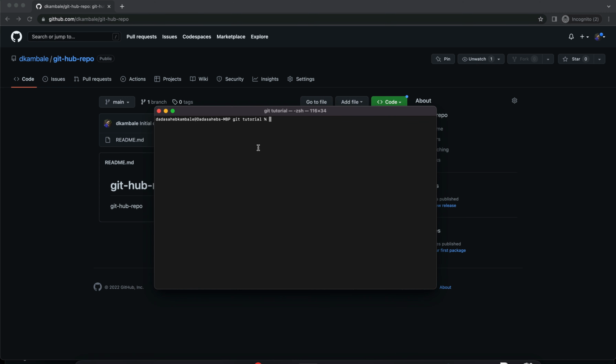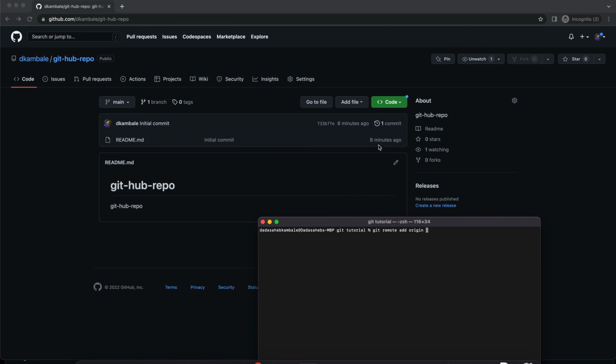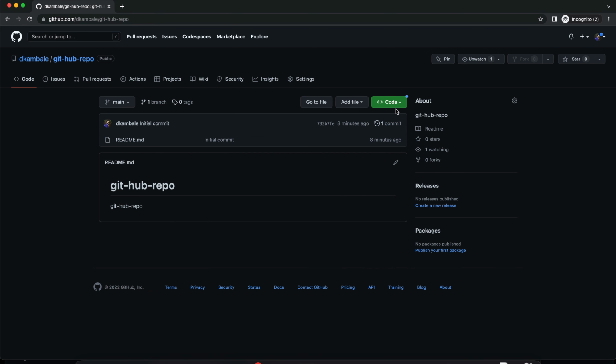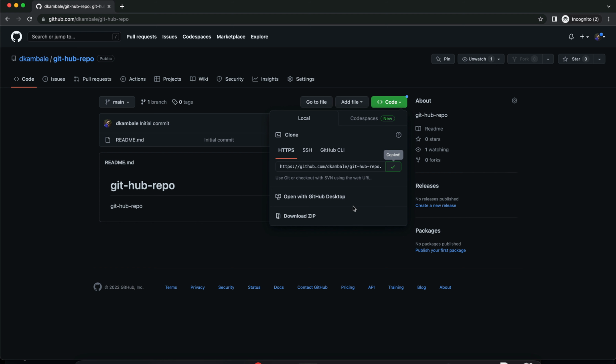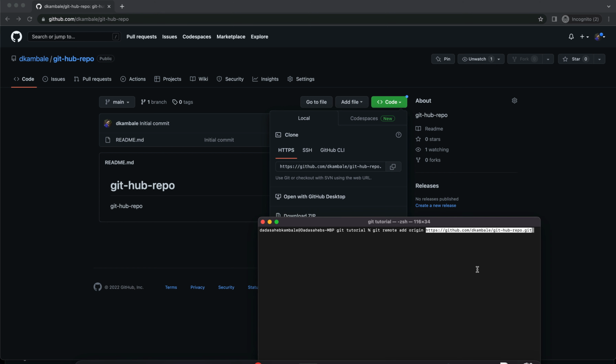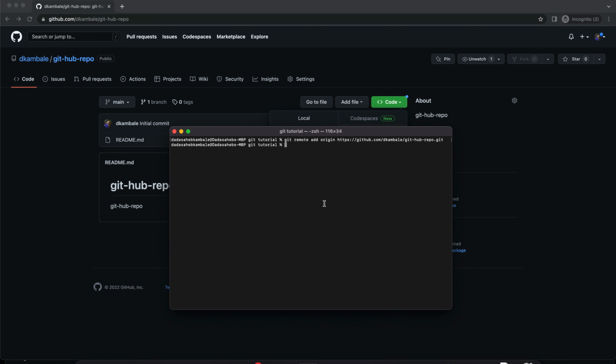So let's add that: git remote add origin and our URL. Let's copy that URL and paste it here. Okay, so we have added the remote successfully. Let's verify that using -v. You are able to see that we have the remote repository as our GitHub repository.